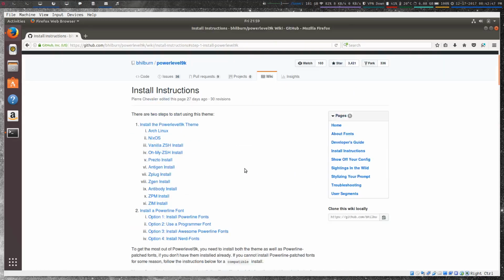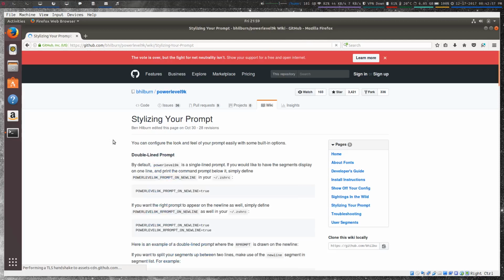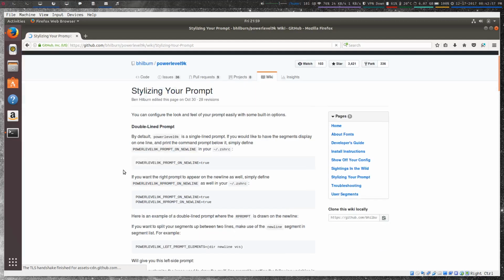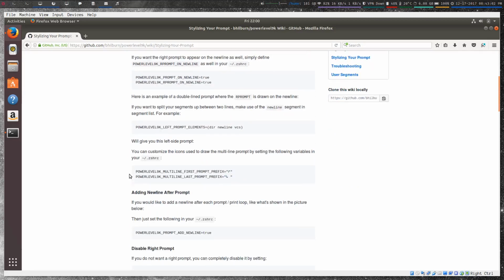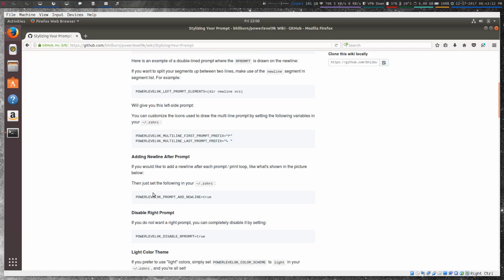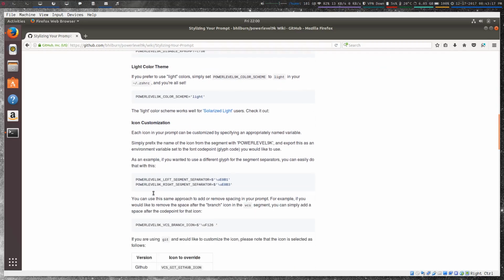So if we go back to the GitHub page for Power Level 9K, there's a couple of pages that are really helpful. The first one is stylizing your prompt. This page gives you an idea of a lot of the different configuration options that you can put inside your ZSHRC file. It's worth taking a look through here to find all of the different options that you have. But in this tutorial, I'll just be walking you through how to get your prompt to look like what I use on a day-to-day basis.